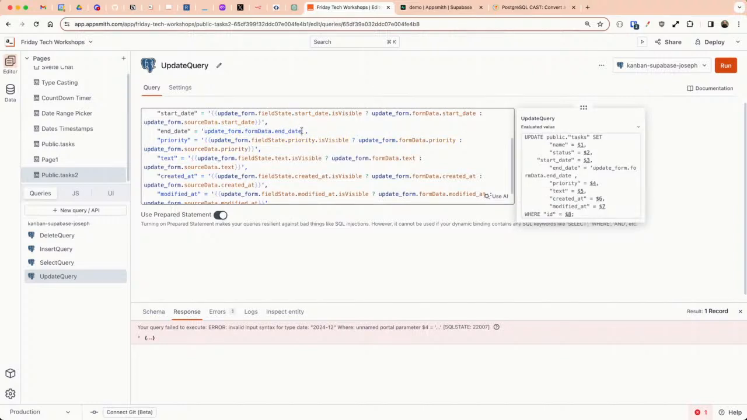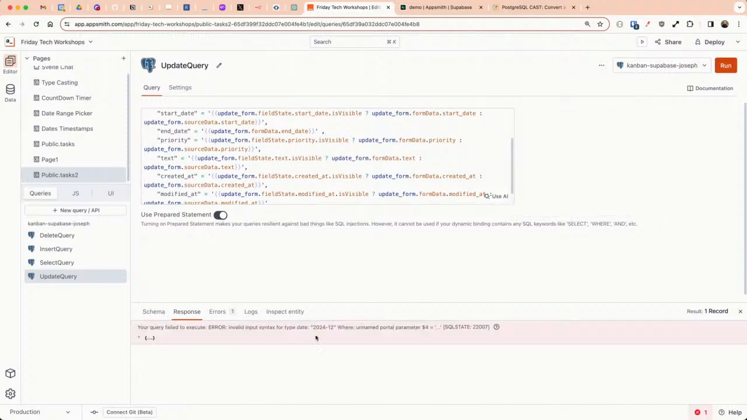And the end date then is just this one field. All right, and now end date here. Okay, let's try it one more time just to make sure that didn't have anything to do with it. Same error, where unnamed portal parameter number 4 equals this. So at this point, it is not taking that value at all. It won't let us put in something that's an incomplete date.